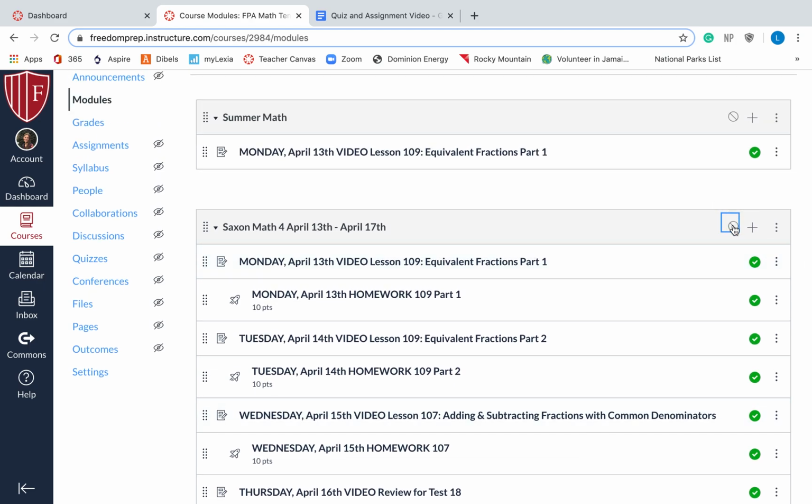Okay, and then you can also click that to unpublish it. If it is unpublished, your kids cannot see it. Okay, these still stay green, but this, the module title, is not published, which means nothing in the module is published. Okay, so that is a little bit of information about modules.